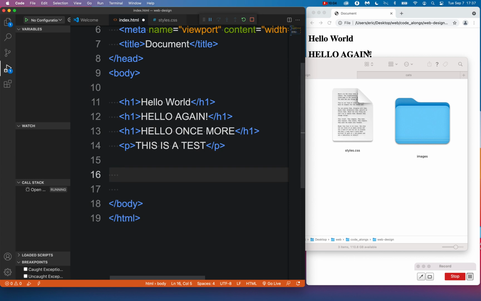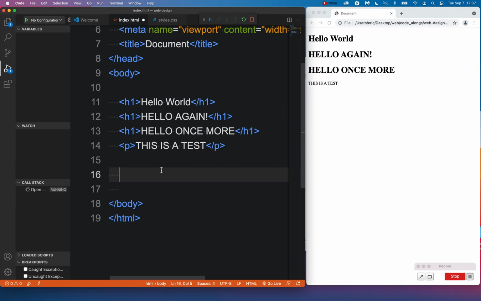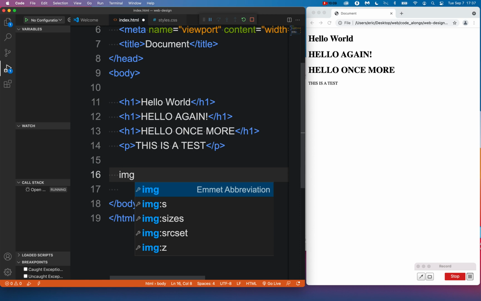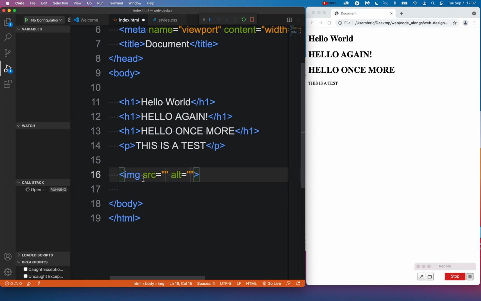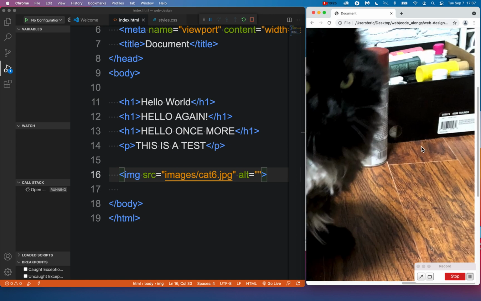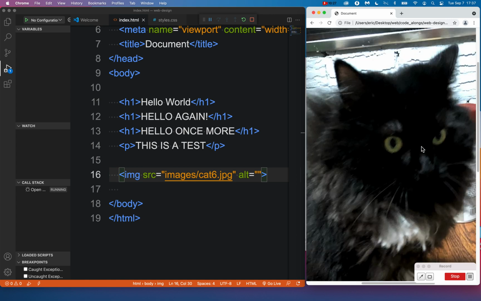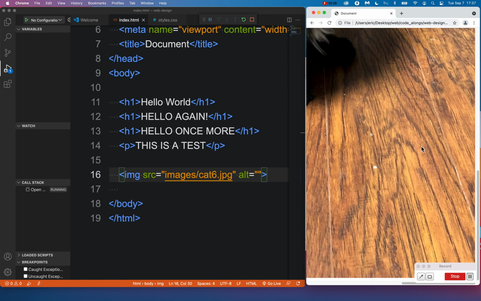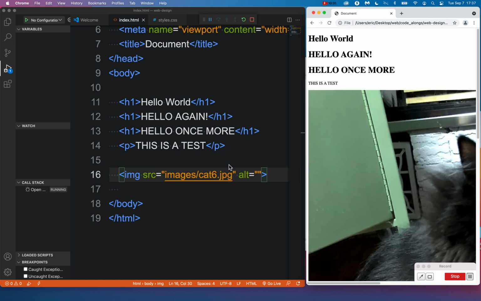Now when I want to pull an image up onto my website, if I type in IMG and then press tab, it's going to say, okay, what is the path to that image? Well, it's in a folder called images, and it's called cat6.jpg. Then I'll hit my handy green button, and it's going to load up my image. And you might say, oh my goodness, the cat is huge. I want to make the cat smaller.